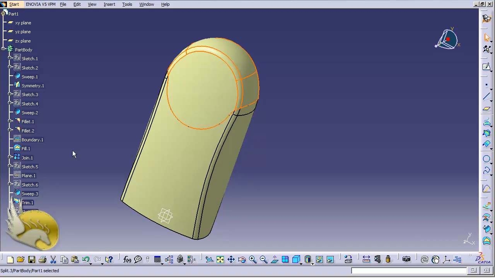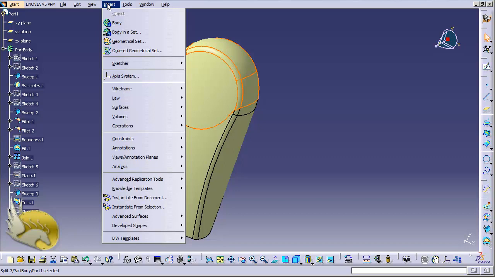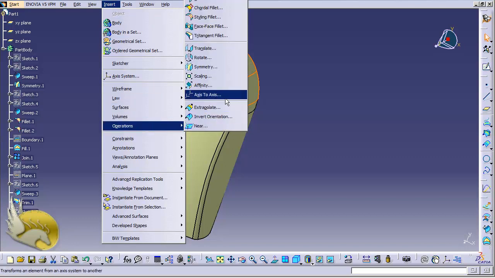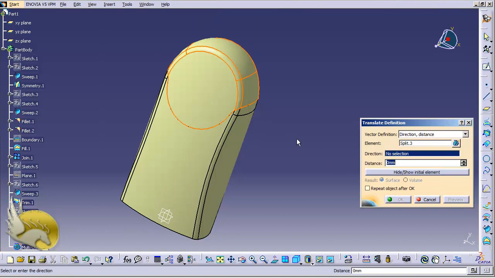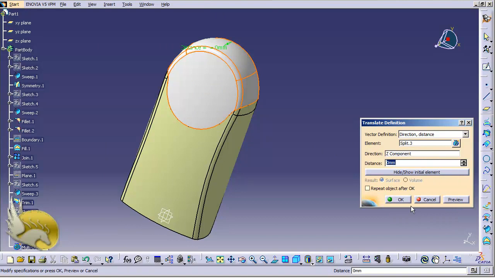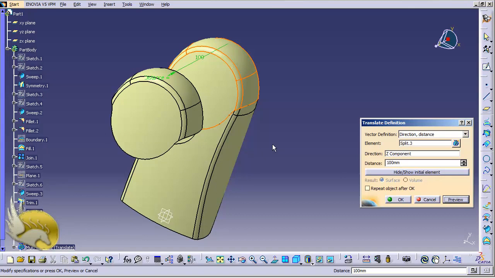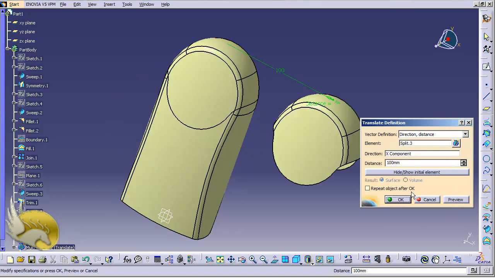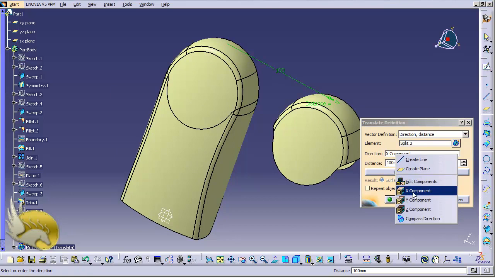By selecting this, I want to use the translate tool to move it up, so I go under insert, and under operations I can find translate tool. By selecting the translate, I can tell that it is going to be in Z direction, for example, and it's going to move about 100 millimeters. So I select the preview, you can see that this is the wrong direction. It's going to be in X direction, I guess. No, it's going to be in Y direction, I guess.